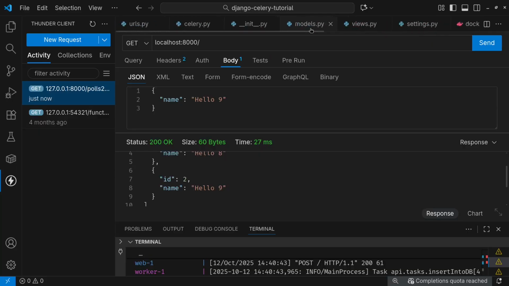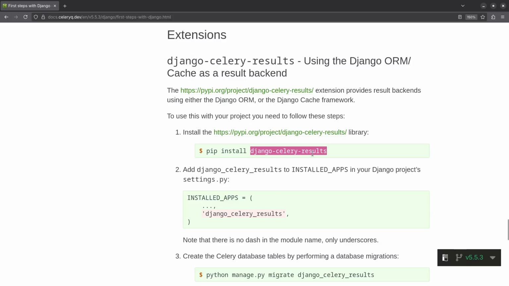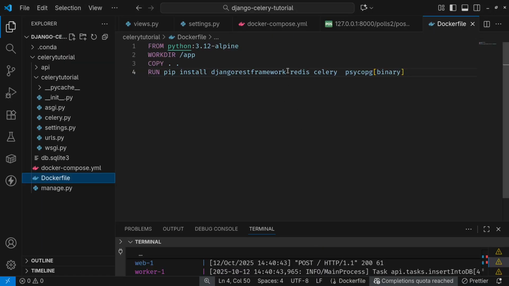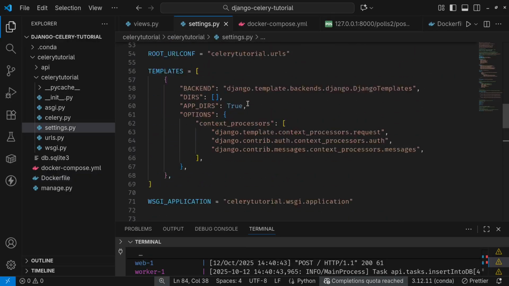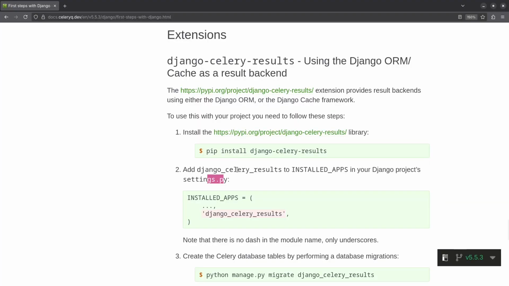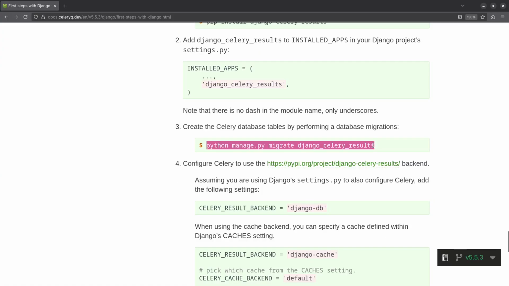I'll go back to the Dockerfile, and here we have to install this dependency, Django Celery Results. I'll paste it like so. Then going back to the settings.py file, I need to go to INSTALLED_APPS and include my Django Celery Results string. And then in the end, within my Docker Compose file, I also need to specify my migration.